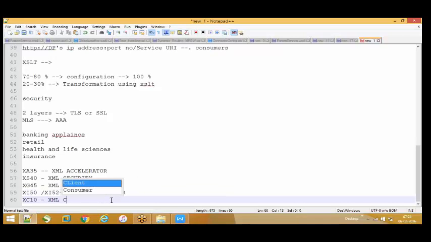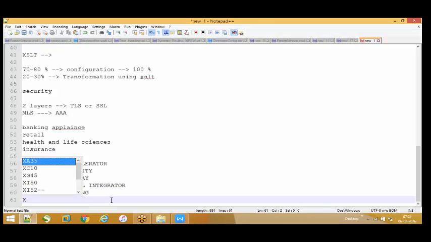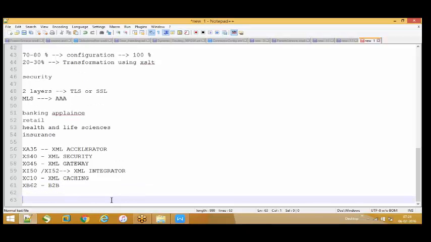XC10, which is an XML caching. XB62, B2B integrations. So these are the different DataPower appliances that we have in the market. Each of them has their own specifications, and the most commonly and widely used are XI50 and XI52, which are used basically as integration appliances, and out of which XI52 is the most advanced DataPower appliance which every organization will be using. So these XI35 and XS40 are little old DataPower appliances.